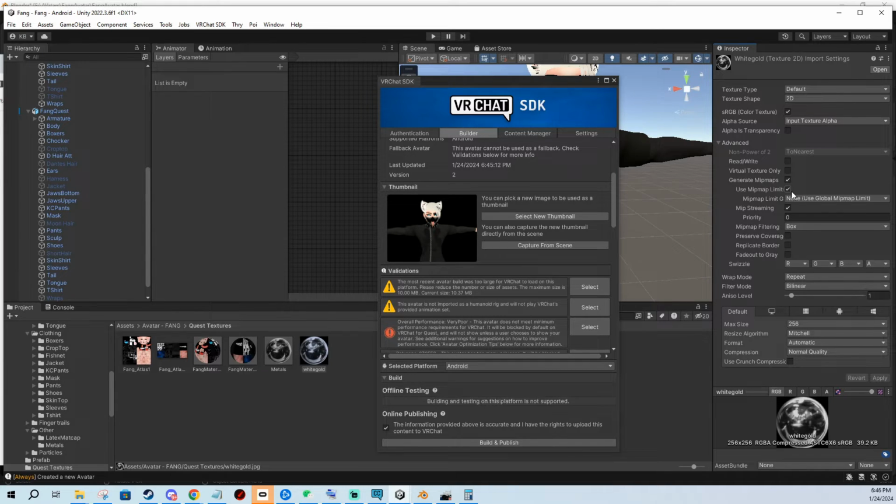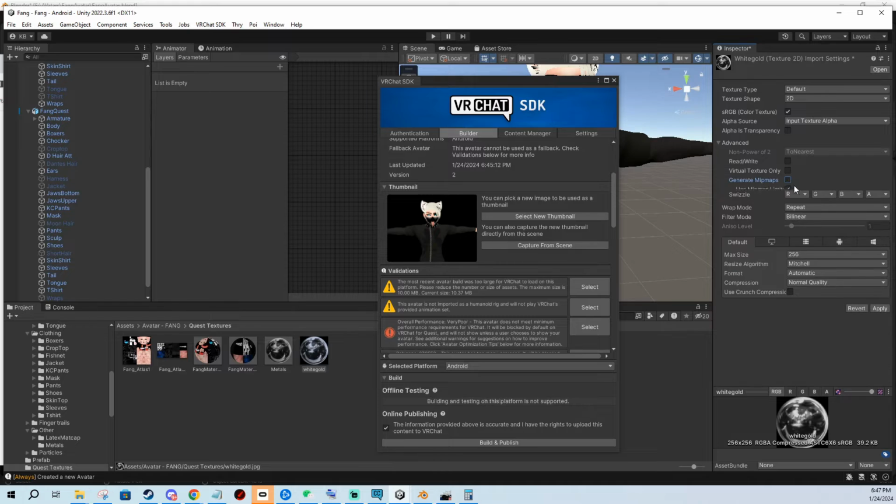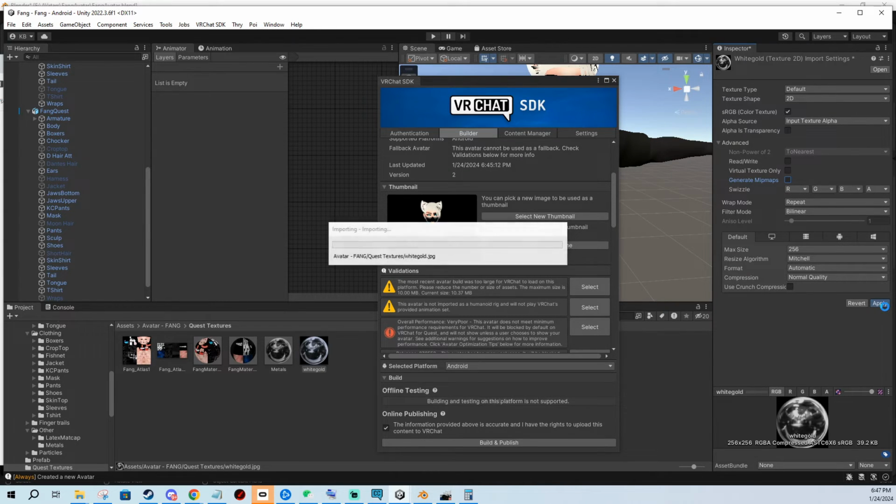And another thing you can do to save space is to disable mipmaps. Mipmaps are essentially textures that are generated in lower resolution than the original texture, and they appear when somebody sees your avatar from distance, meaning they're going to see a less detailed version, but it's going to be more performant. In the case of matcaps, mipmaps are not really that important, so we can actually just disable them and click apply.